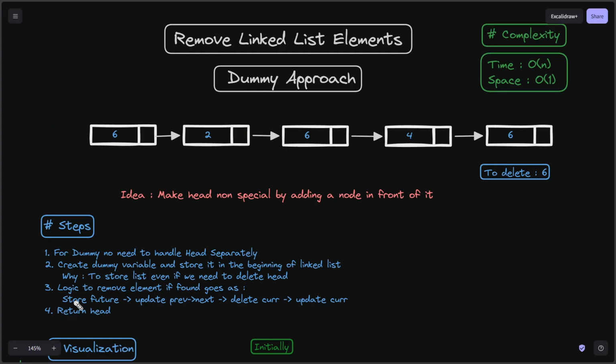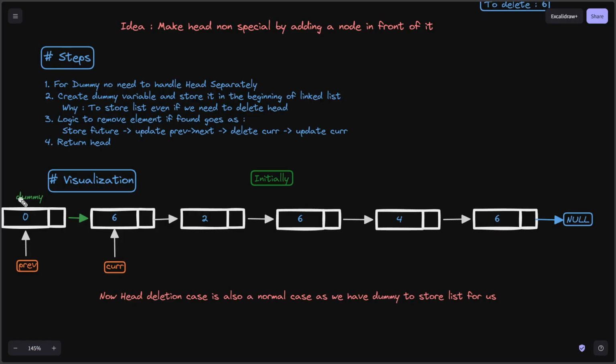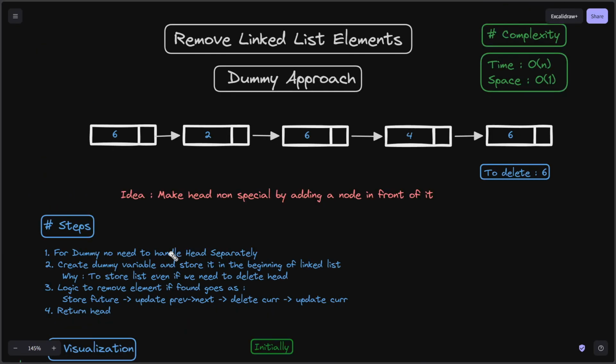Okay, next we'll have logic to remove the element if found, which is going to be these 4 steps: store future, update previous next, delete current, and update current. Okay, so these are all the simple steps to solve this question. You can see here there's going to be a dummy variable which is going to point to head, and due to this, now head deletion is also a normal case where we are deleting an element from the middle.